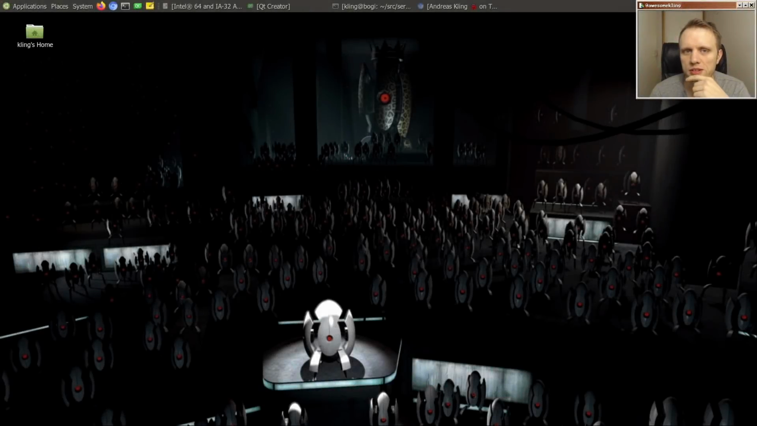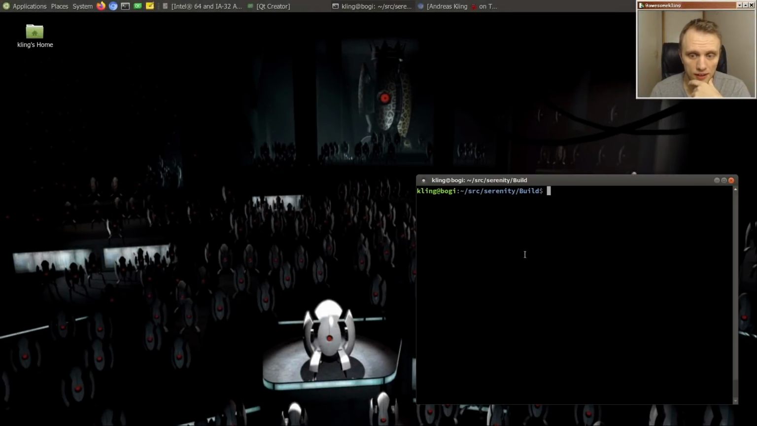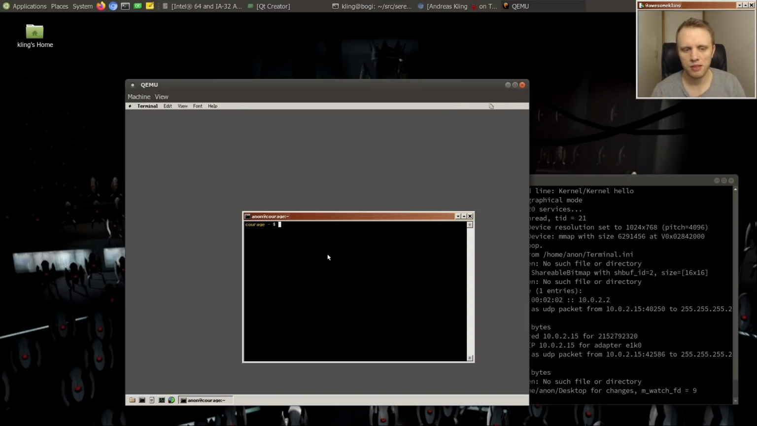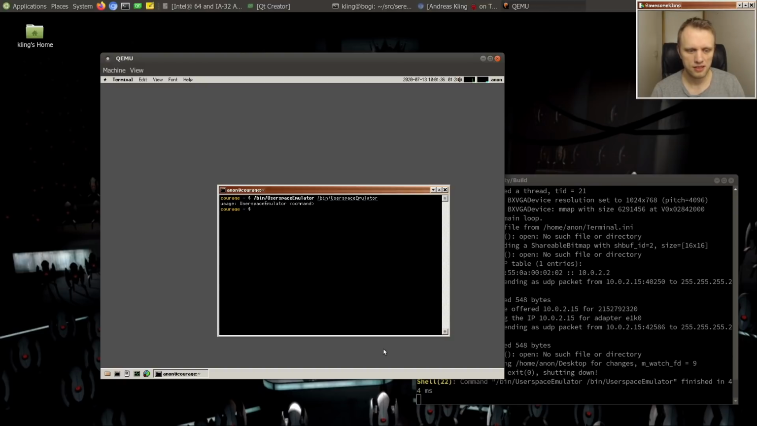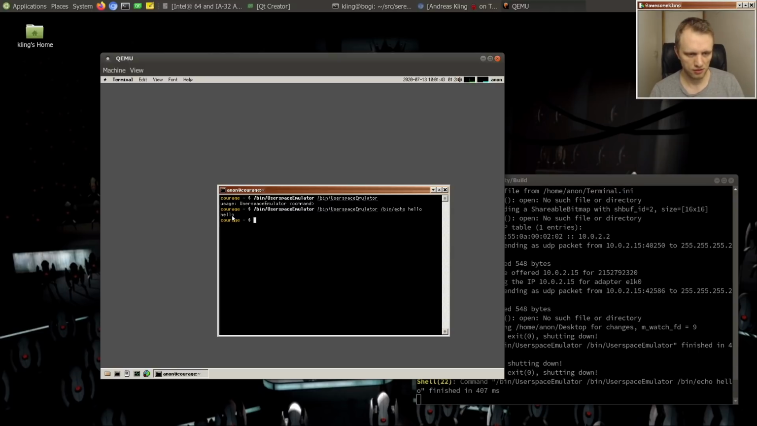Well, hello friends. So today I have reached an interesting milestone with the emulator because it is now able to run itself. So if we run userspace emulator on the userspace emulator, we can see that it prints out its usage, and then if we throw it some command like echo hello, then it actually runs it. So what we have here is the emulator emulating the emulator emulating bin echo, which is pretty cool.